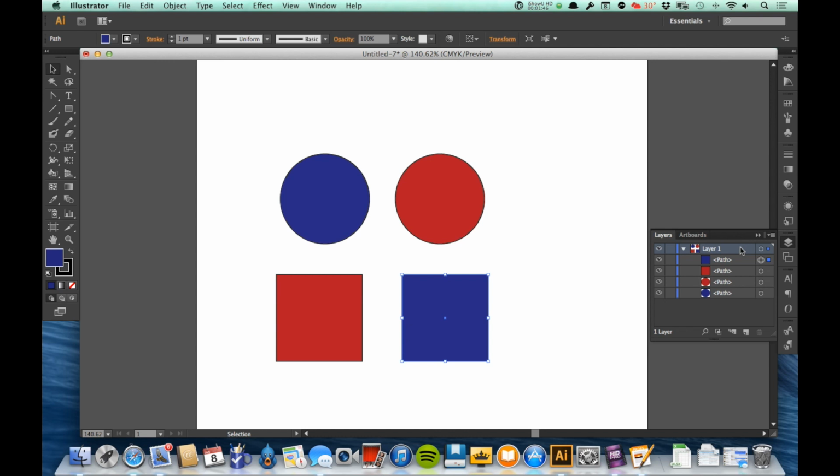Now, when dealing with a complex illustration, a lot of times you'll have many sublayers, and it might be difficult to identify what is what. They might look similar to each other when looking at them over here in the layers panel. So you can name these things. I can just double click on the name there, and I'm going to call this purple square.